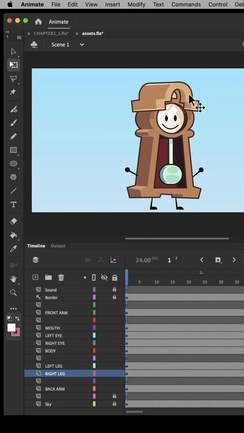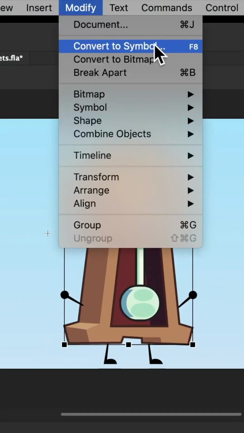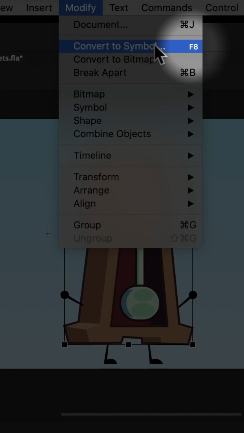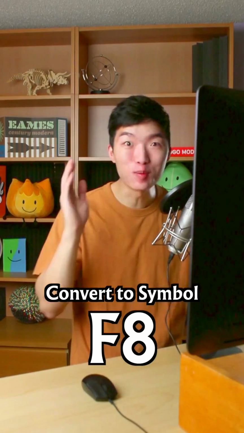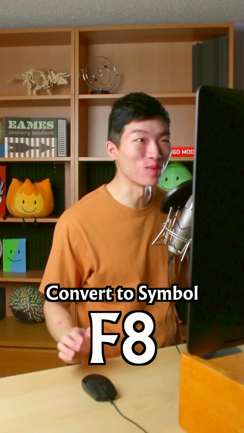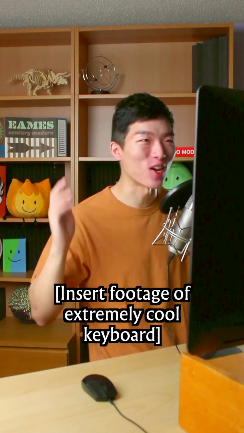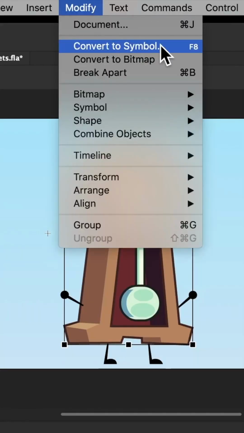Before we do anything, let's put this body symbol inside another symbol. And we're going to do that by using modify convert to symbol. Though personally, I think you should use the keyboard shortcut F8. Like, I truly believe this, enough that I built this custom keyboard just so I could always have access to press F8, instead of having to go to modify convert symbol each time.